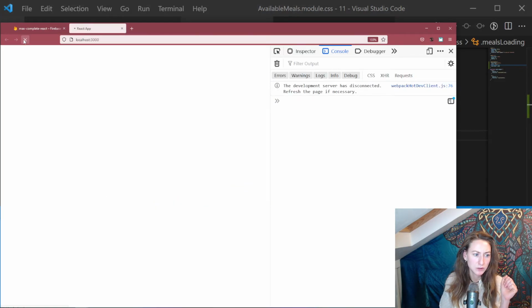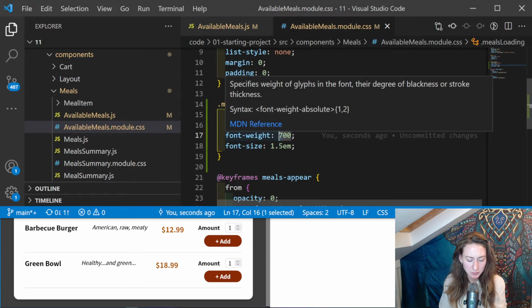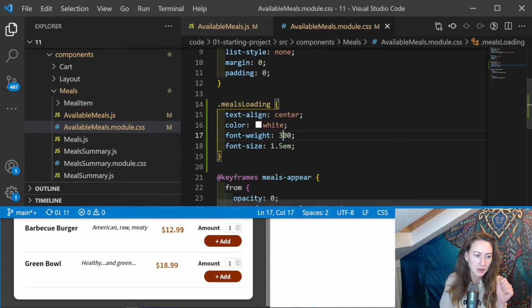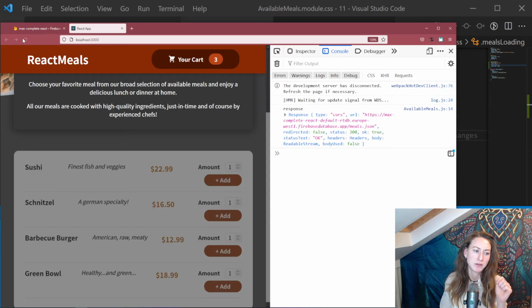Let's reload. Perfect. Even still too heavy, I think. So we'll go down, because it's very visible, we'll just go to 300. And let's reload again. Perfect. That's perfect in my opinion.